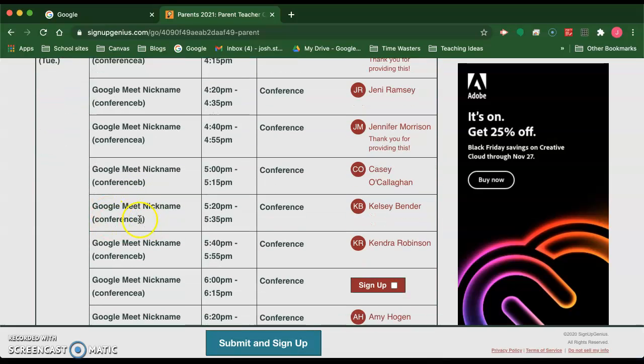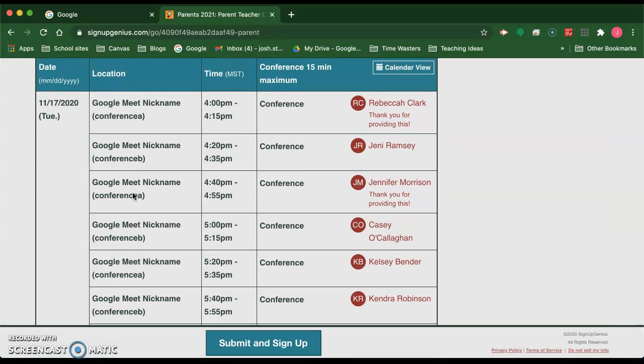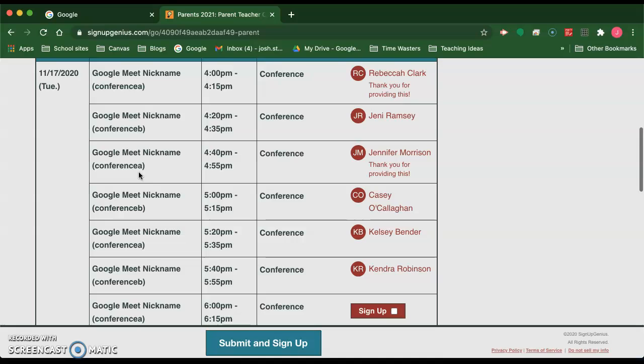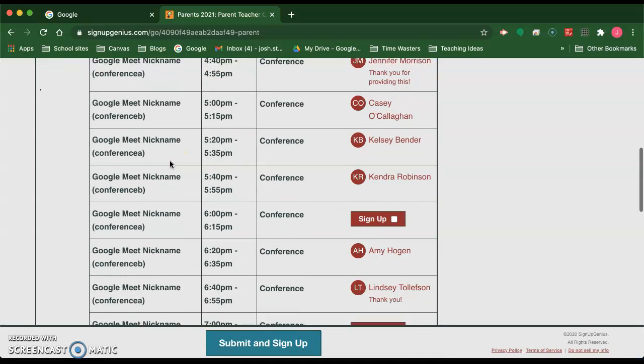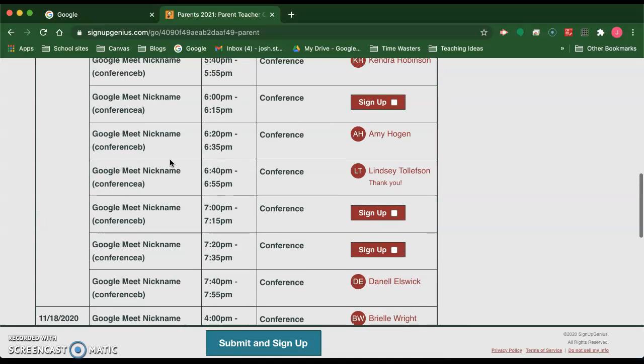I didn't put a code on there. I just used a nickname because it's a lot easier to sign in with the nickname. So go ahead and get on the Sign Up Genius here. Get your conference nickname. It'll be either A or B. I'm just reversing them so that I can sign off of one and get back onto the other and not have people trying to sign in the middle of our conferences.